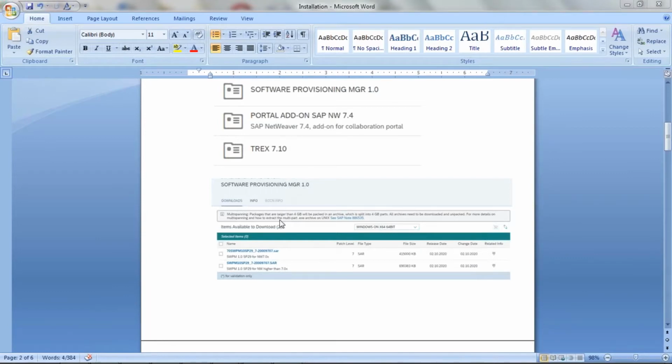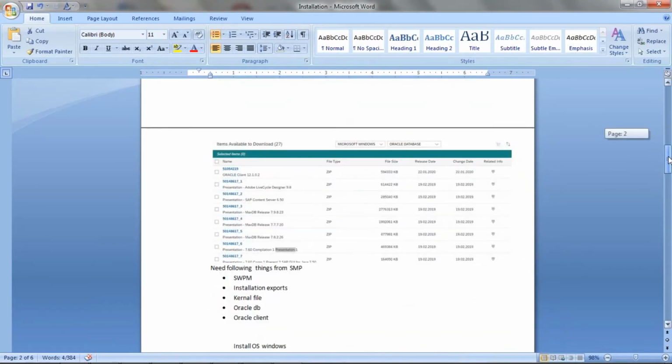Here we select which one, 7.4. Okay. These all files we require, these all files are required. Okay. Then what all things we need to download?